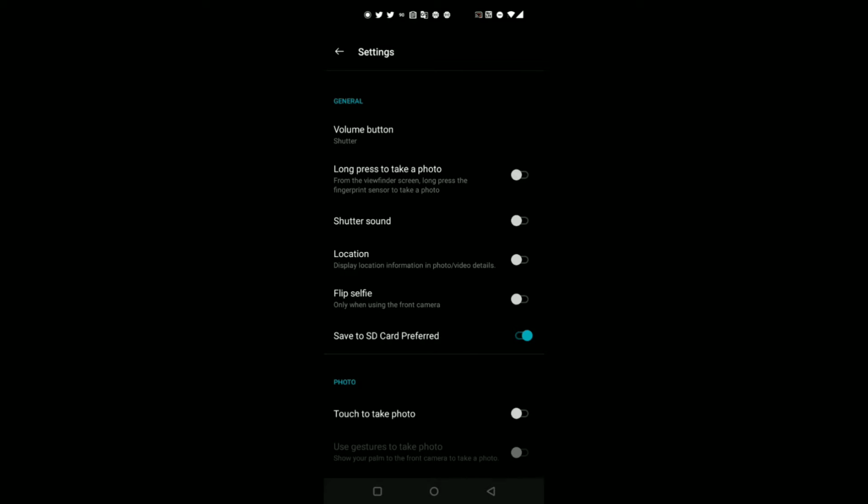Then we can control our shutter sound. We got our location metadata, which I always recommend you turn off. That's why that's toggled off. Then right below that, you can flip your selfies when you're taking them with the front-facing camera. We got a preferred storage location for our photos and our videos. So once you install a micro SD card into the device, that setting will be active. Now you toggle it on, it will store all your photos and videos to the SD card. You toggle it off, it will store all your photos and videos to the internal storage. Okay?